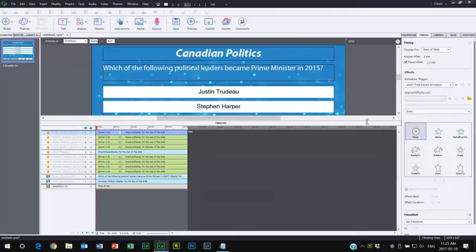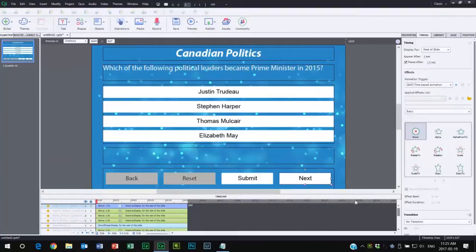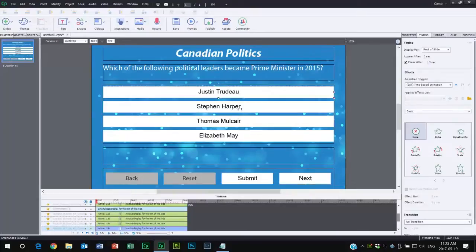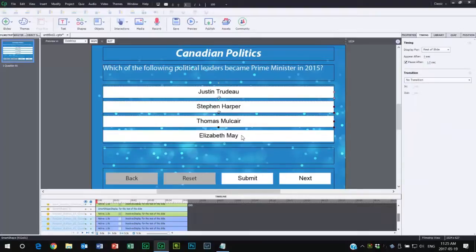So now all of my objects are set to display for the rest of the slide. They all have proper names. You'll notice I have quite a few interactive elements, buttons if you will, that all have pauses on it. As a general rule of thumb, the only buttons I like to have pauses on are navigation controls that take you outside of the current slide. So in the case of my answer buttons, I'm going to select all 4 of those, and I'm going to uncheck pause after 1.5 seconds so that there is no pause associated with them.